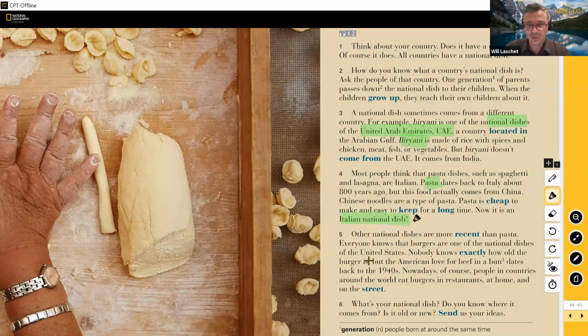And we also talked about burgers. Here we go. We can see that it says one of the national dishes of the United States. So we can get our answers there. Let's just get another color. Let's do yellow. We said that this is the national dish, but can you tell me from looking at this paragraph now, where is this actually from? I think you all know anyway.